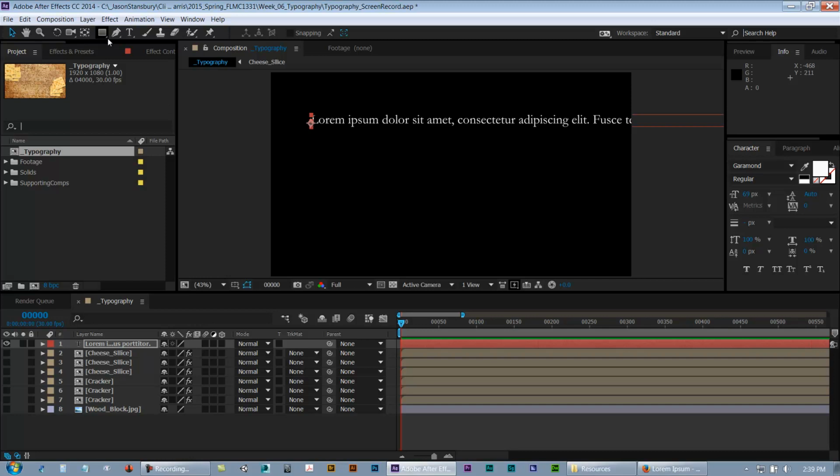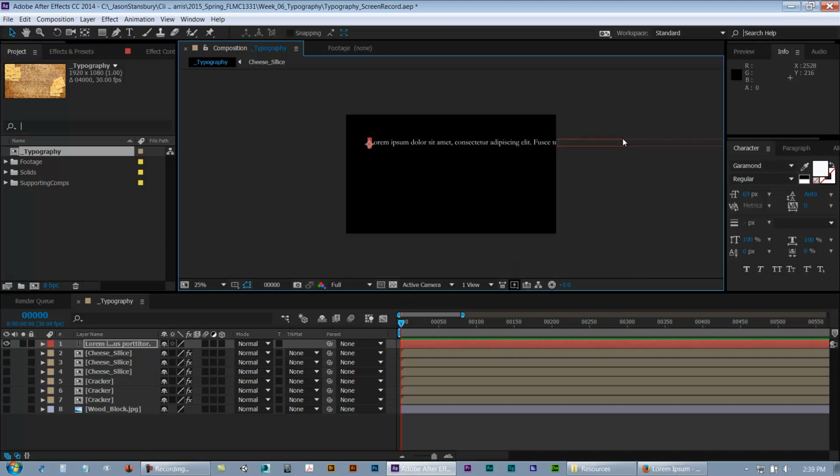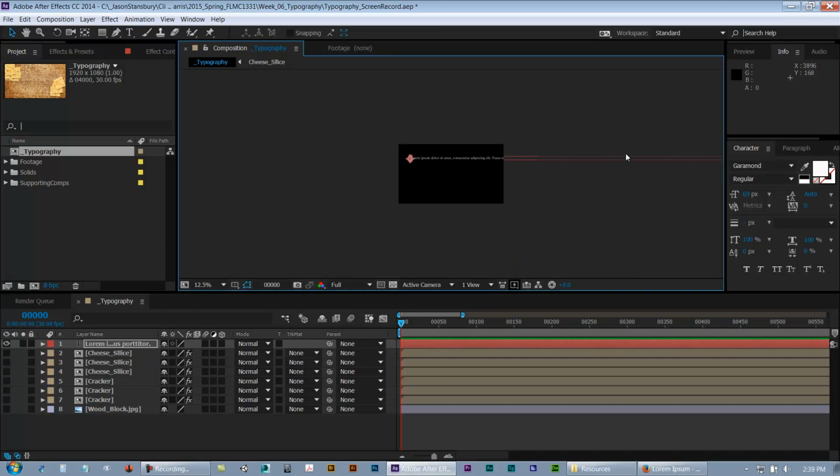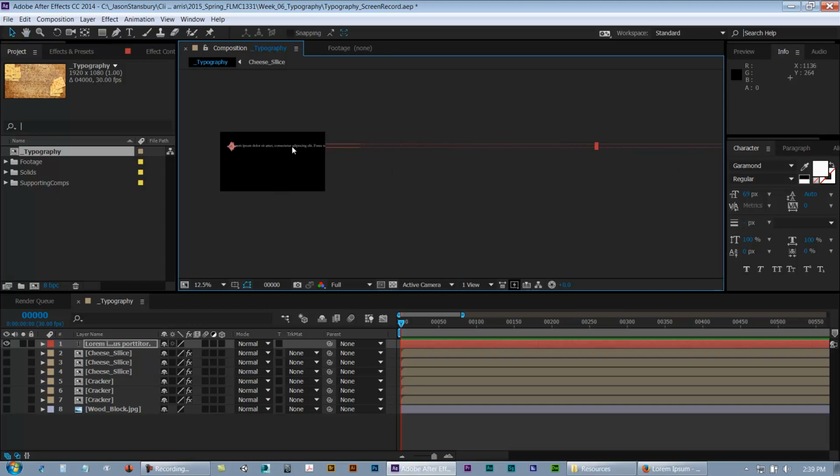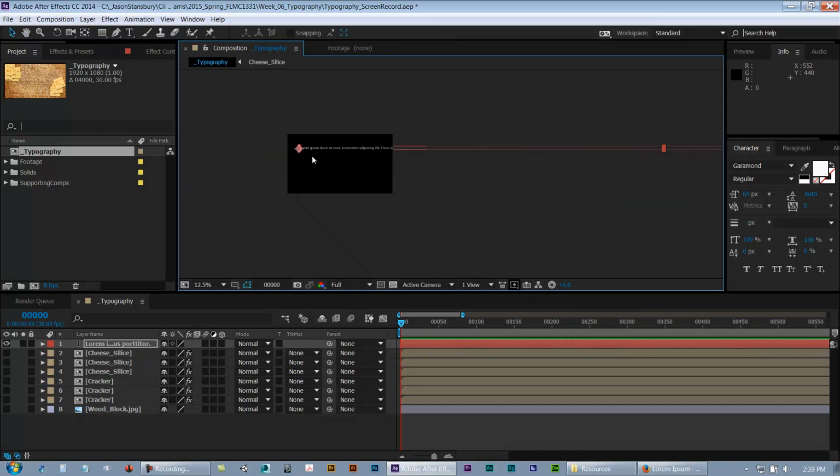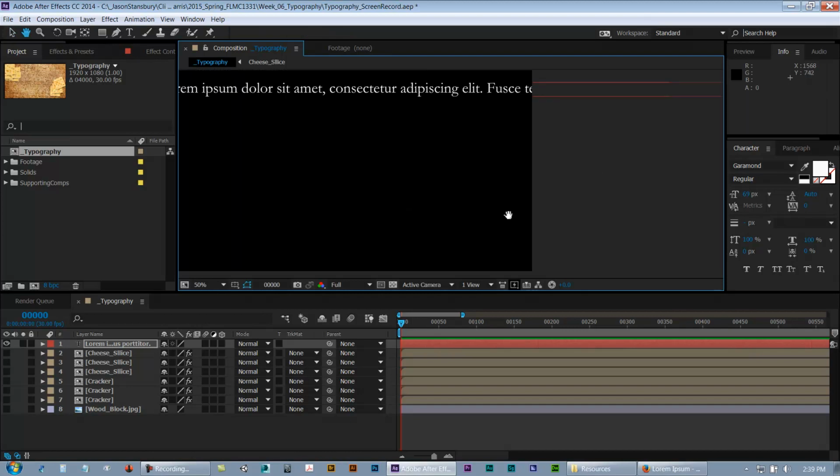Now if you just click and type something, it's going to go from left to right, depending on your settings over here. But see how it's one long line of text? That's the whole paragraph in one line.